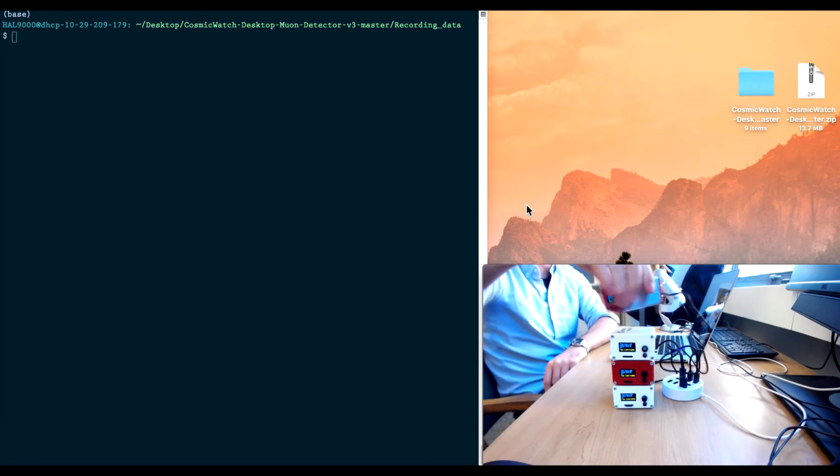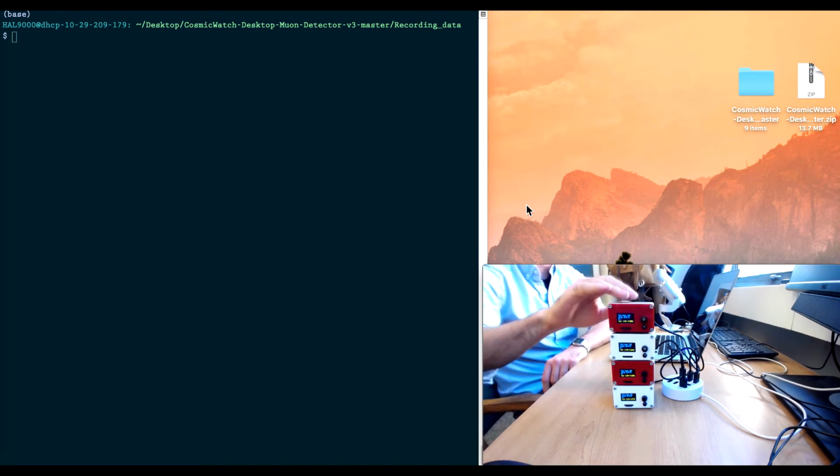Great, so we now have 4 detectors communicating independently through this USB hub directly into my MacBook Pro. None of them are connected through the coincidence cable, and all the data from each one of these detectors is now flowing in through a single USB cable.